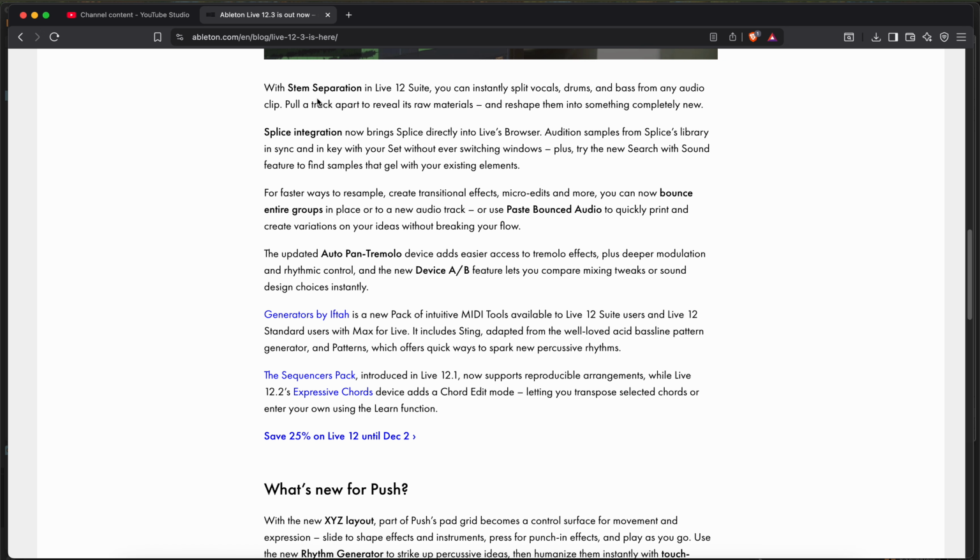So anyway, let's see. That's the main things I think that were upgraded in 12.3. I think Push got a few things too, but I'm not on Push, and I'm not going to really go into anything with regards to Push just because I don't have one anymore.